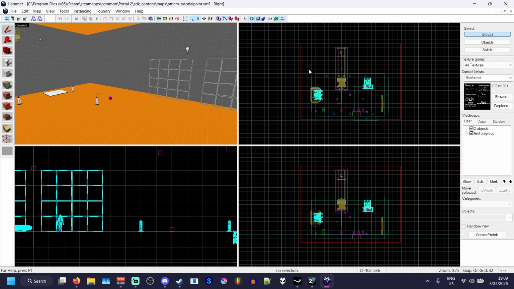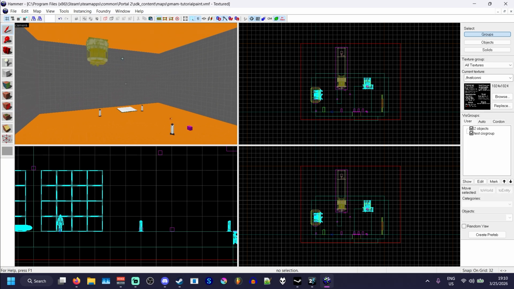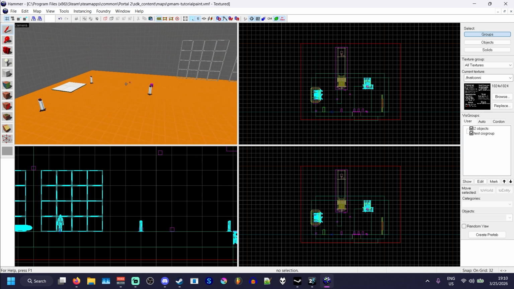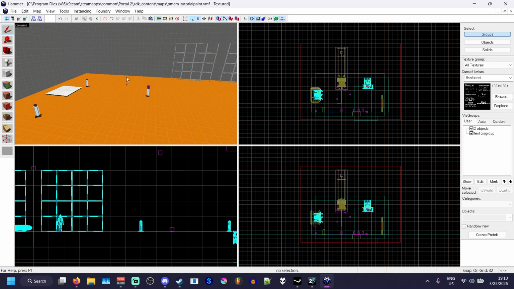So yeah, those are just the basics for getting gel up and running in a Hammer map, and understanding at a basic level how and why the paint works the way it does. Hopefully it will save you many headaches from trying to test a map that doesn't have paint enabled, or trying to test a map that you haven't added lighting to yet, because you need both of those things. You need paint enabled and you need lighting. And yeah, hopefully that has been helpful.